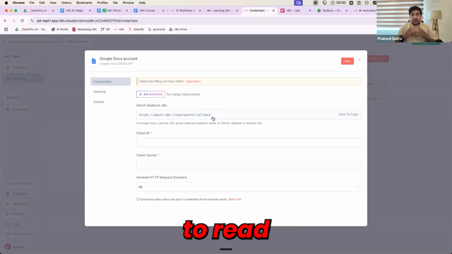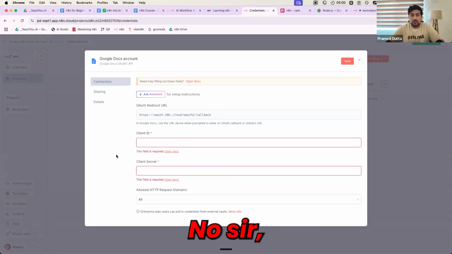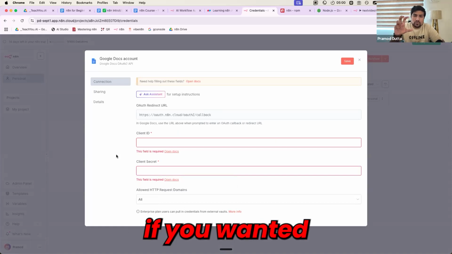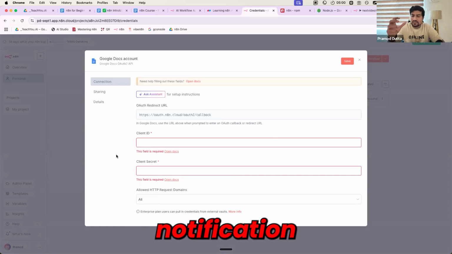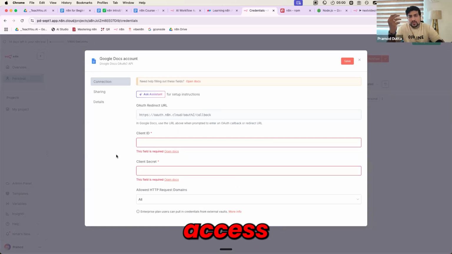If you want to read a Google document, what you need is something called a client ID and client secret. Now, sir, if you wanted to do Gmail notification, then it was very easy. But why, if you want to access Google Doc, is it difficult?